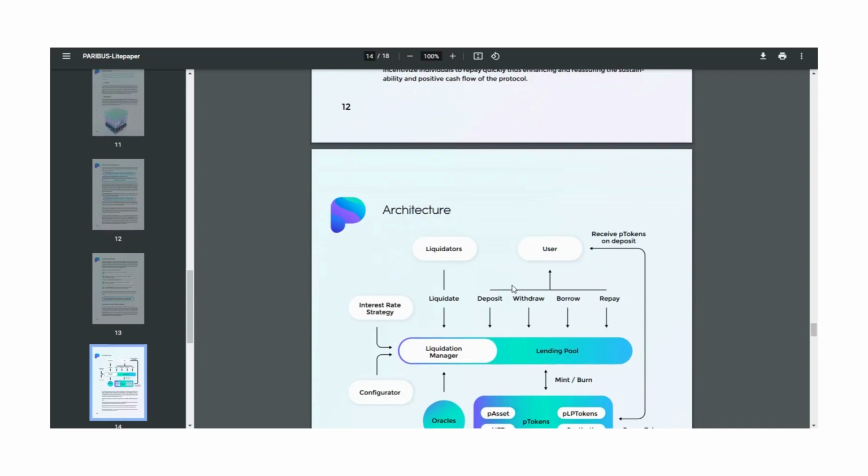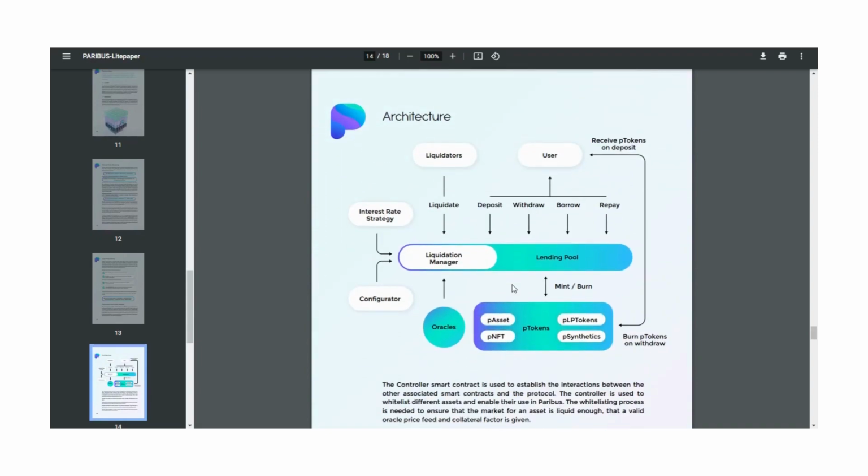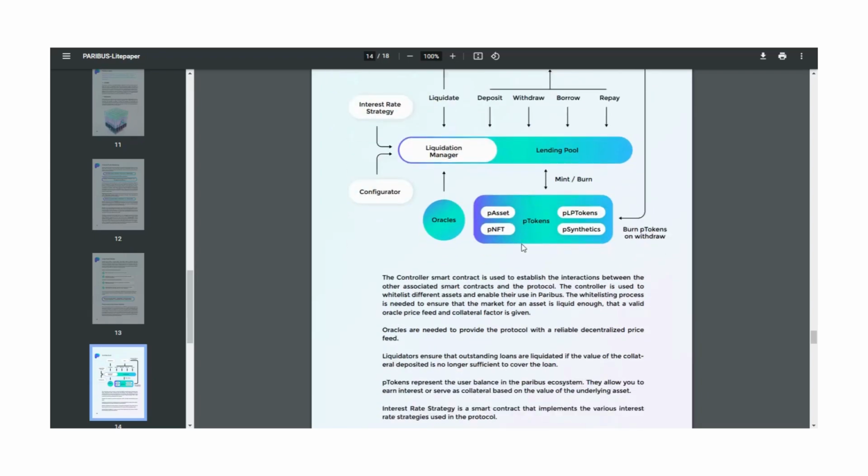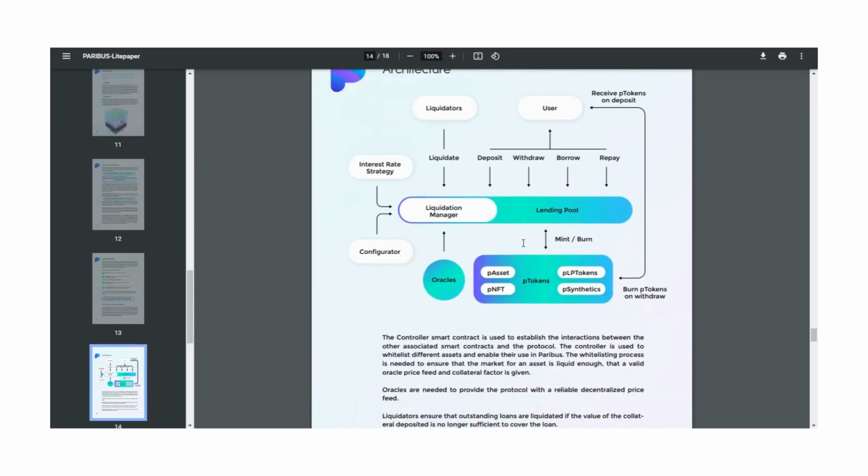Then moving forward, this is the page that shows us the architecture of Paribus. As you can see on my screen right now, there is an image here that shows us everything about the Paribus ecosystem, how the Paribus ecosystem operates. Here, this is the architecture of the Paribus ecosystem. You can come and study it, very quick and easy to understand. You see how the Paribus platform operates. That's something that's interesting also.